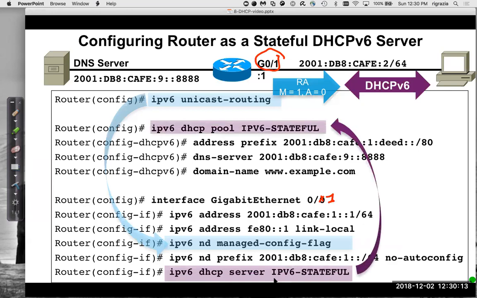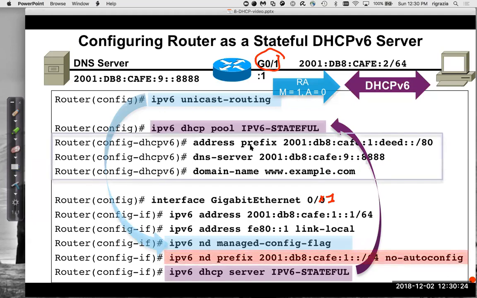Again, I say IPv6 stateful, upper caps, that's what I'm calling the pool. And here's the pool information. So let's take a look at some of this here. So, first of all, this is the M flag set to 1.